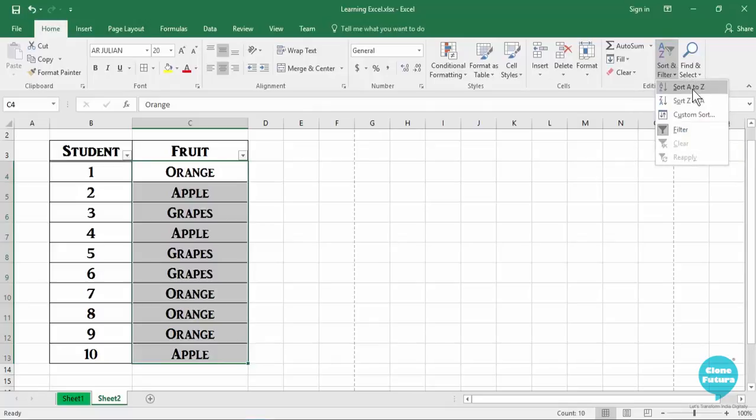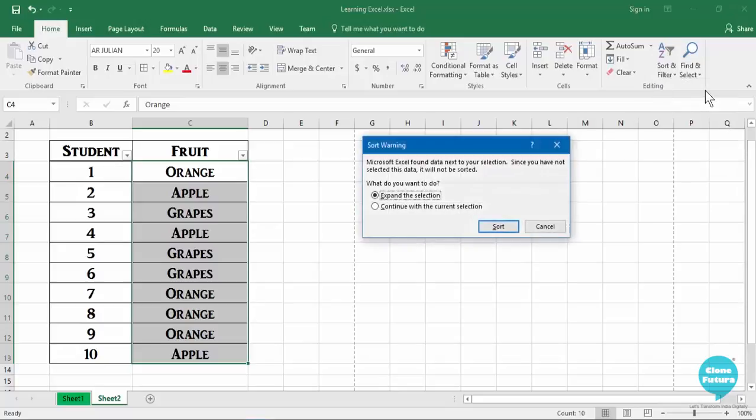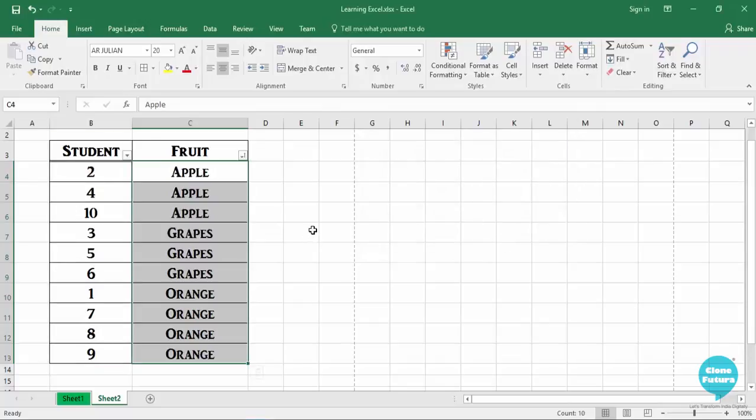There you can see there are two options, sort A to Z or sort Z to A. Now A to Z is alphabetical and Z to A is reverse alphabetical. So let's say we select A to Z. The moment we click on any particular option, we will be given a warning that whether we want to expand the selection or continue with the current selection. So I will, as of now, click on expand the selection and click on sort.